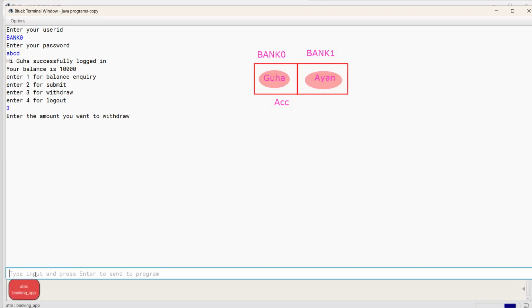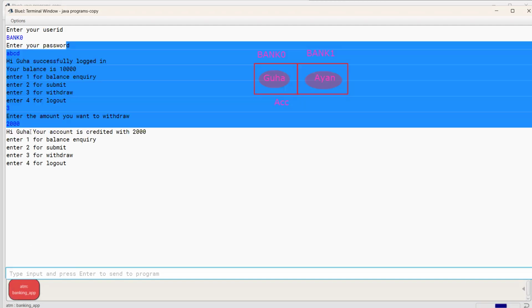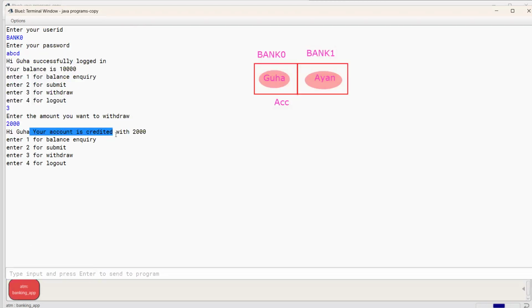So I have just entered 3. It is asking me to enter the amount I want to withdraw. I have said, okay, I want to withdraw 2,000. My amount is 10,000, and I want to withdraw 2,000. So it is saying, hi Guha, your account is credited. Okay, it is a wrong message, I guess.